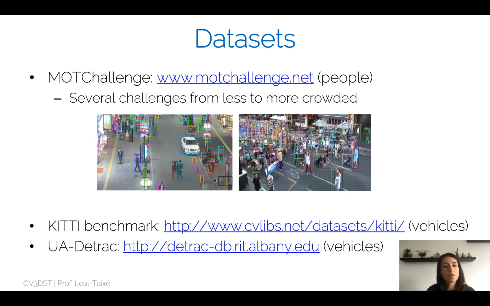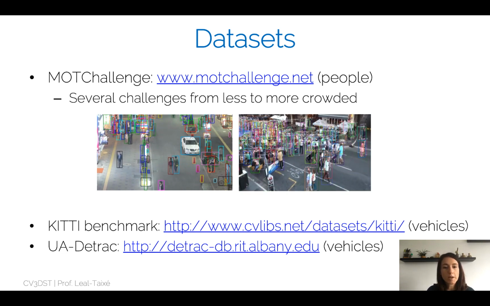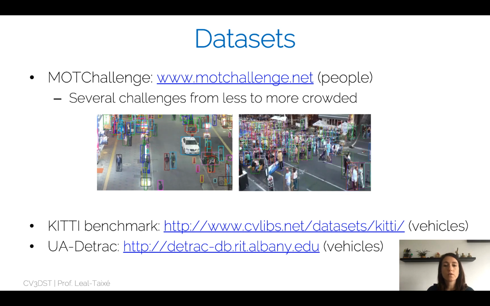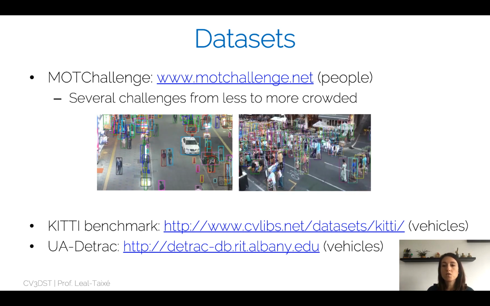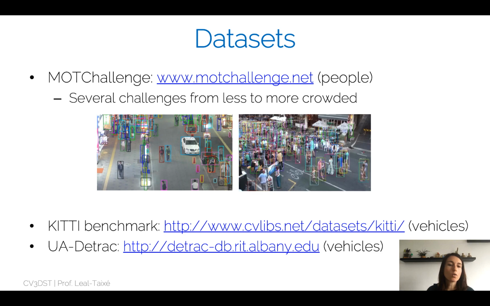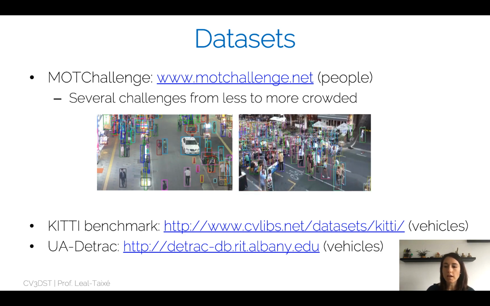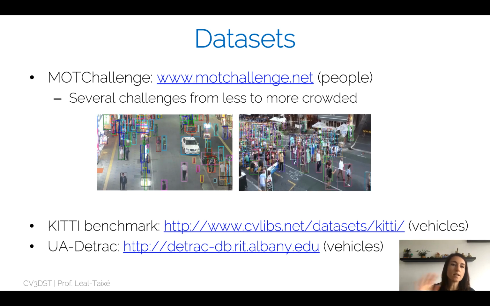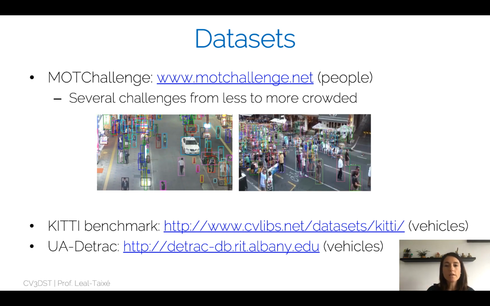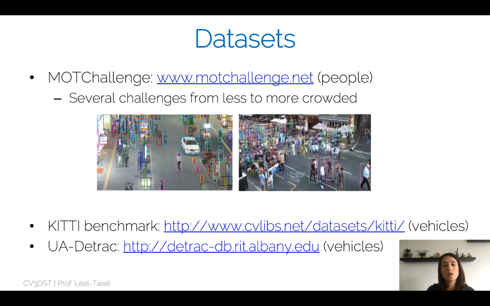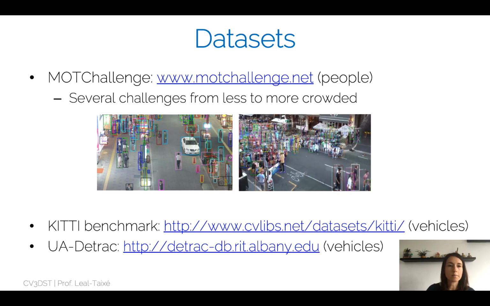And then we have other benchmarks, such as the KITTI benchmark, which is very well known for autonomous driving and so very much used for vehicle tracking, or also UA-DETRAC, which is also for vehicle tracking. These are just some of the data sets. So there are other data sets that you can use for multiple object tracking.